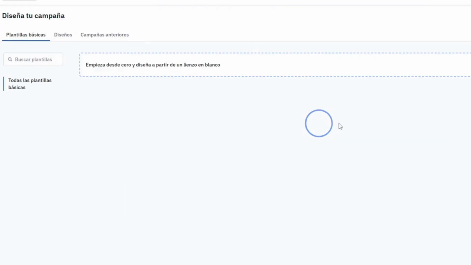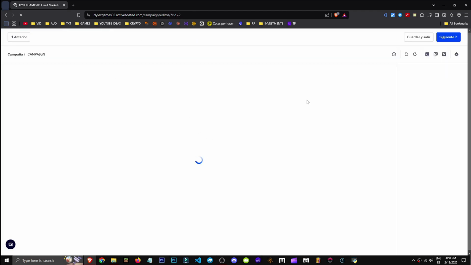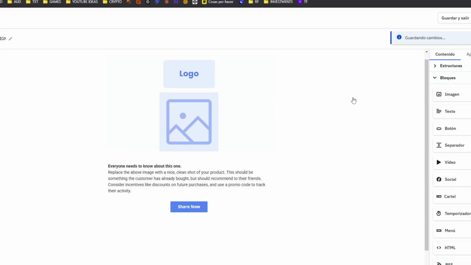As you can see, we can create the campaign using an editor. There are ready-made templates available. Let's select the product sharing template as an example. We have it here. We change the logo and image. With the product set, we click next.